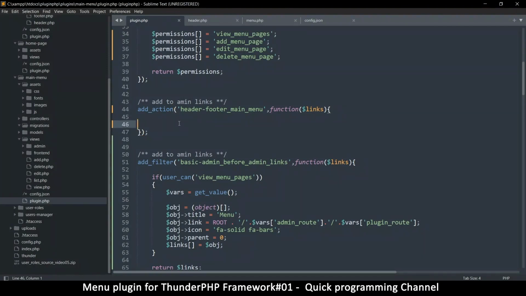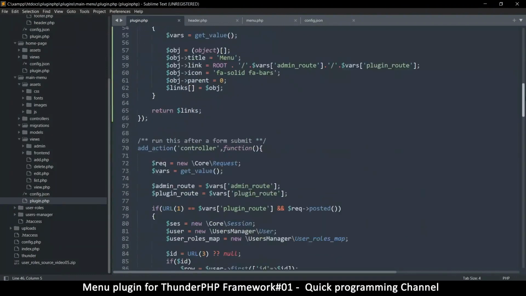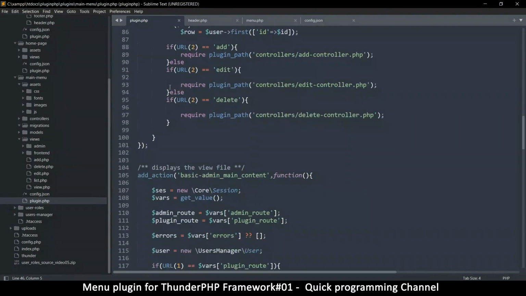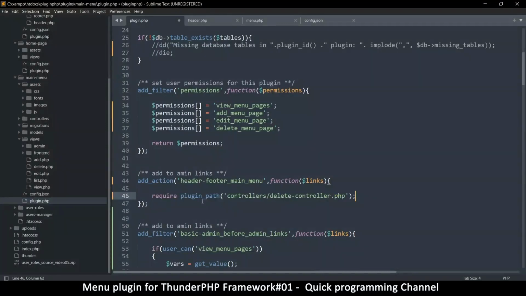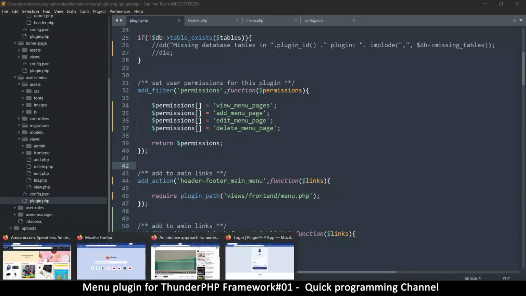So just like this, we can now require a file. So I'm going to use one of these require methods here. I'll copy one of those and come up here and paste it. So require, and I'm going to go inside the views path, right? And then in there we have front end, and then we have menu.php, like so. So just like that, now this thing will display where it's supposed to display.